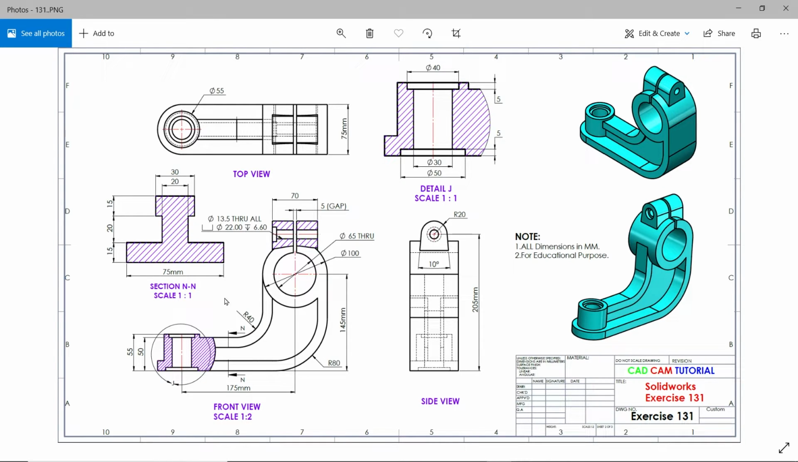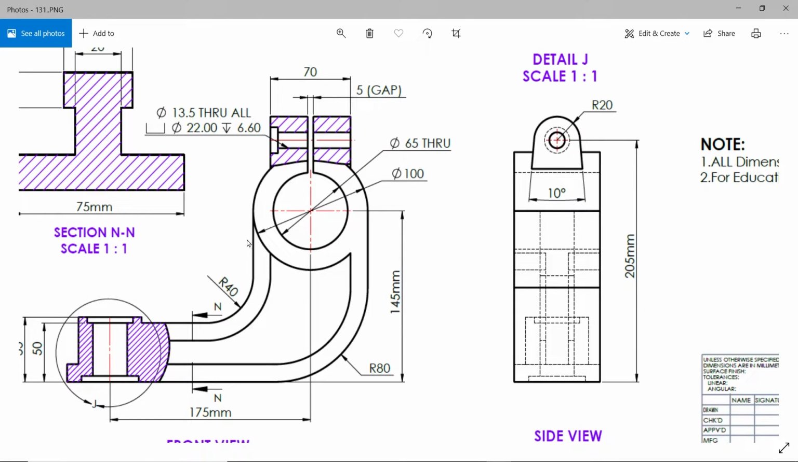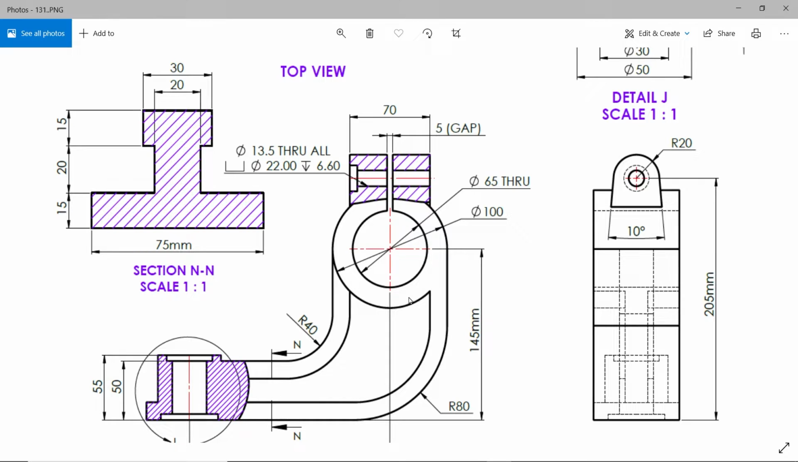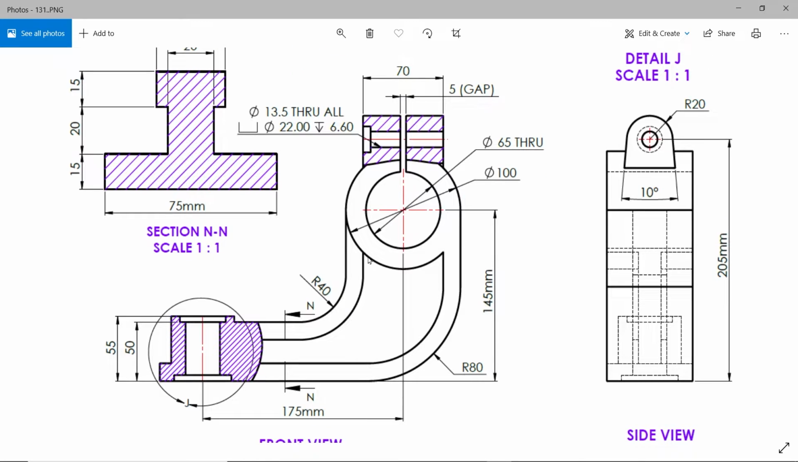Now here you will see this is the front view. If I check this view, first we will start to draw this one. This circle diameter is 100 millimeter, and if you check the width here, 75 millimeter. We will create this one, then in the next step we will create this step.